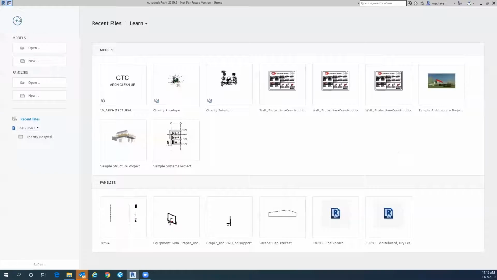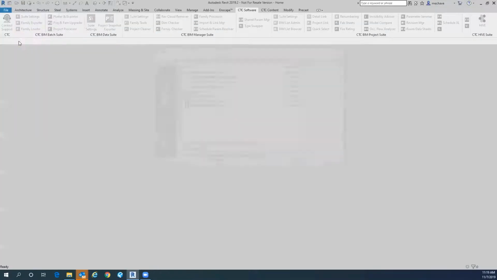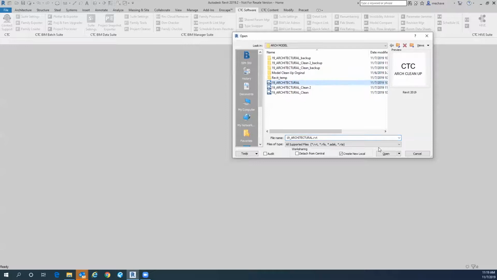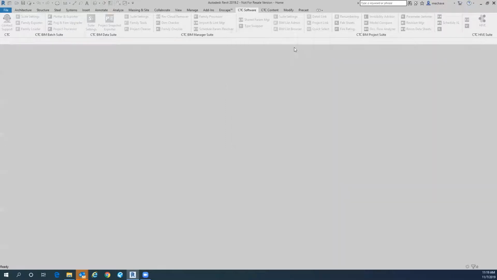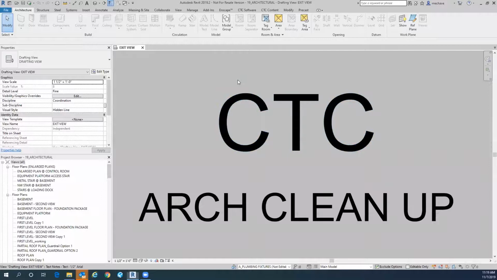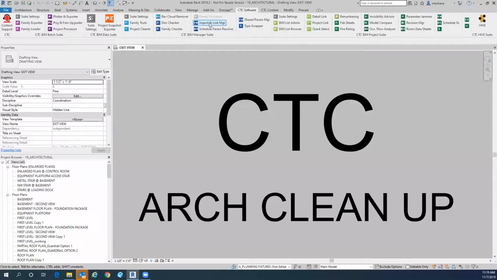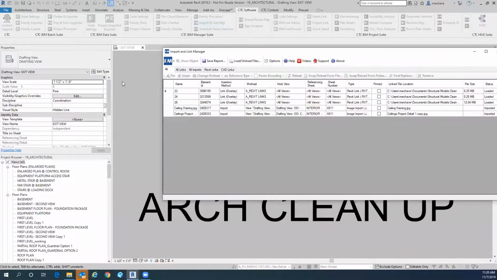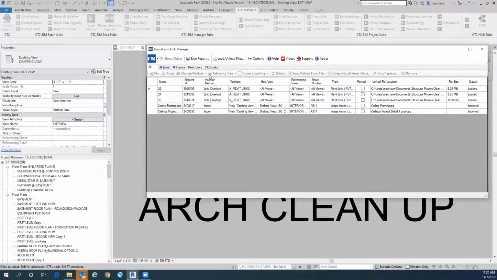So in terms of actually checking links, imports, where they're located, and how they're put into the model, you can also do that with another tool from CTC in the same BIM Manager suite. This is called Import and Link Manager. From here, you can do multiple tasks. It goes a little bit above and further than eTransmit. It lets you know where the link is, the insertion method, and what workset it's on.